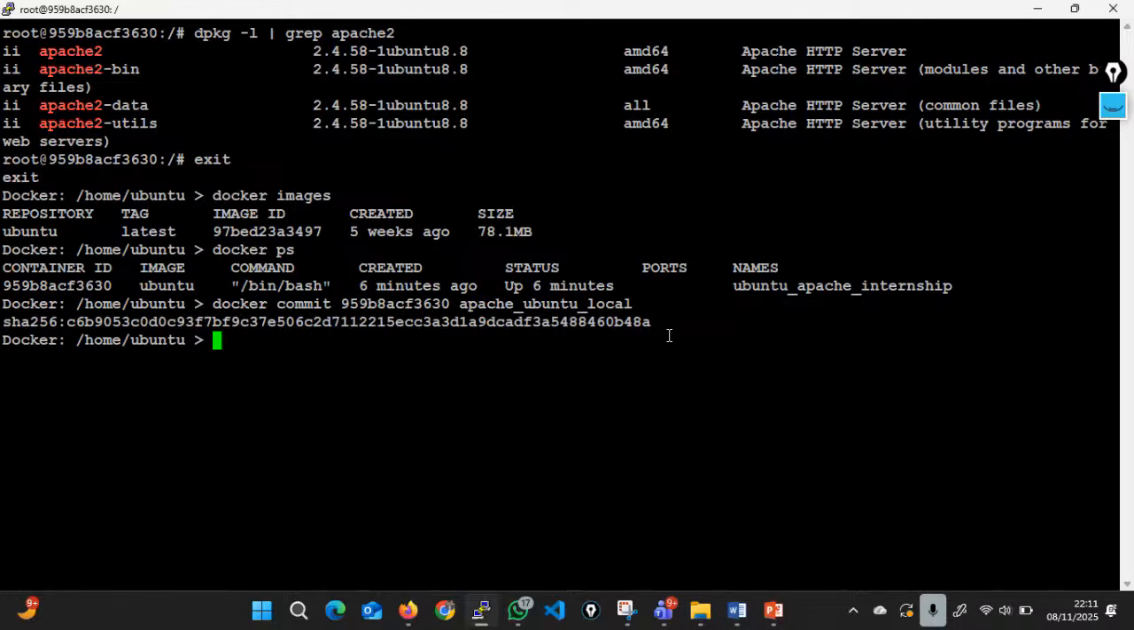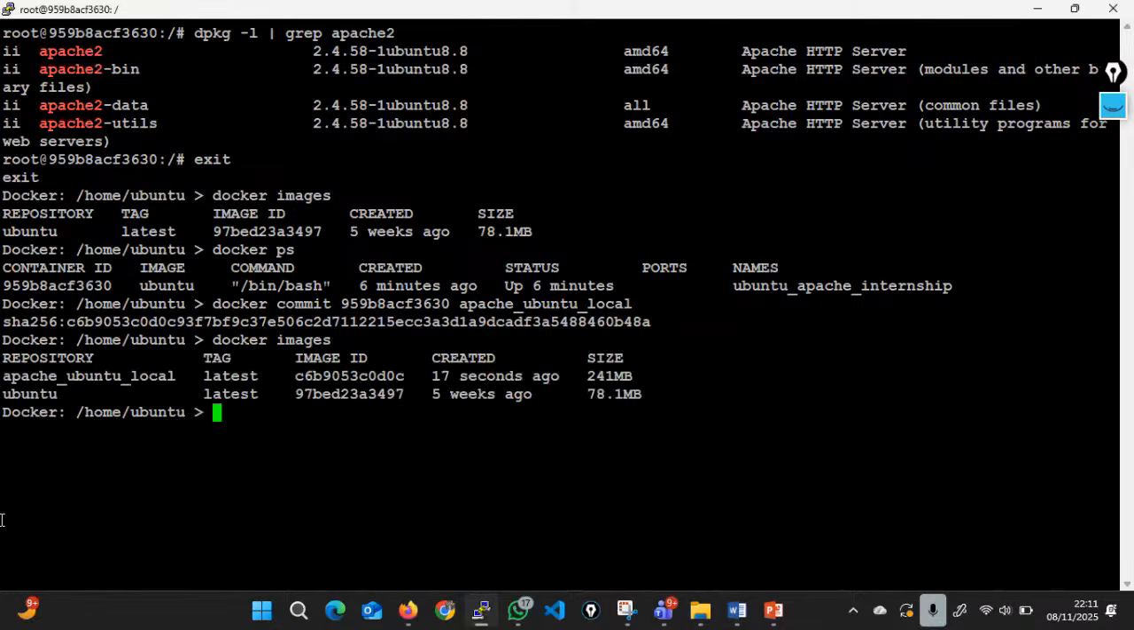Yes. So now if I see Docker images, how many images will you see? 2 images, right? Yes, you see, this was Ubuntu. Now I have extracted that image out of my container and committed it inside this local repository by this name, Apache Ubuntu Local. Can you see? This was only Ubuntu, 78.1 MB, but now why is it 241 MB?